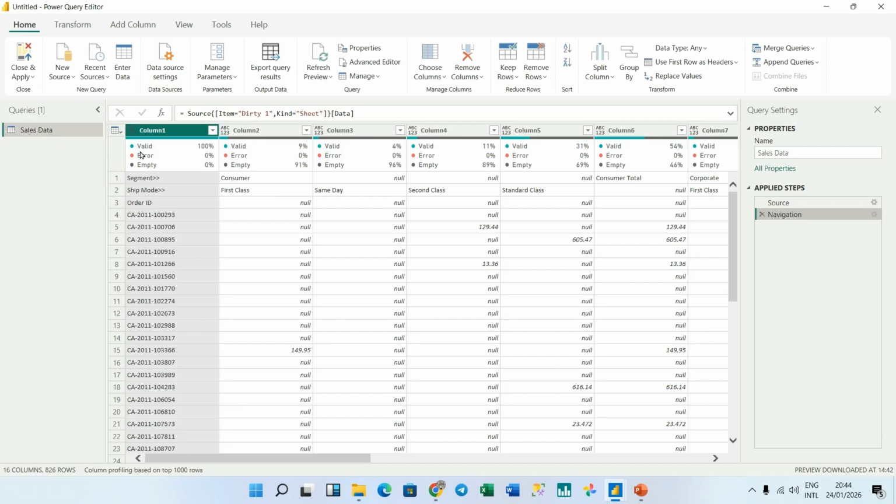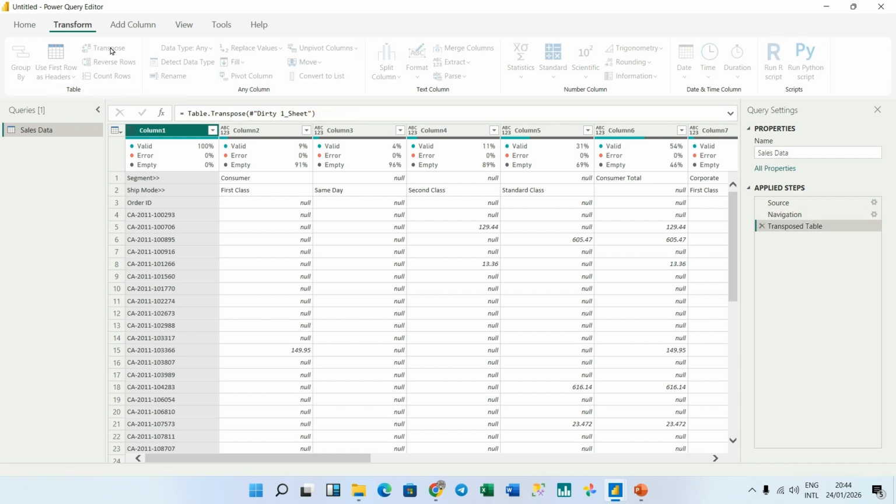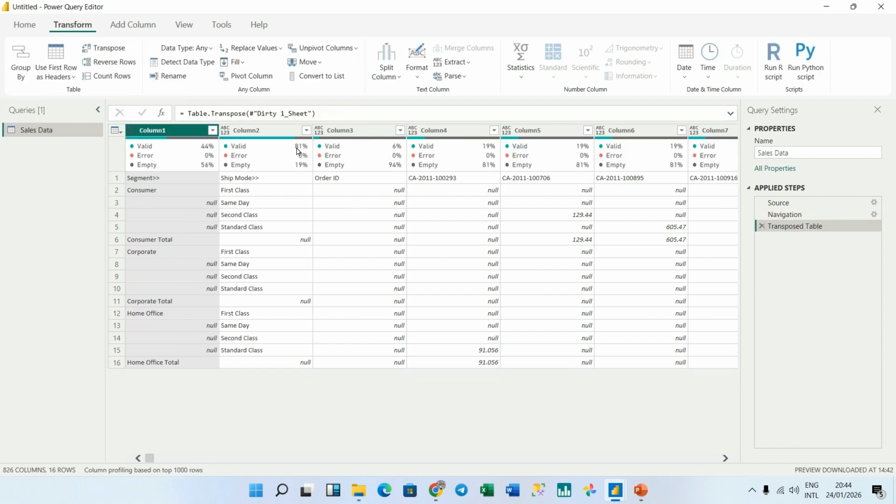So I'm quickly going to transpose this data. You come here on the transform tab. You can see the home tab, you see the transform tab. Just click on it, and then you see transpose. Click on transpose, and then it has transposed our data. You can now see segment, ship mode, order ID. The next thing we are going to do, we are going to promote the header so that this segment, ship mode, order ID will actually sit where we have column 1, column 2, column 3, and the likes of others.